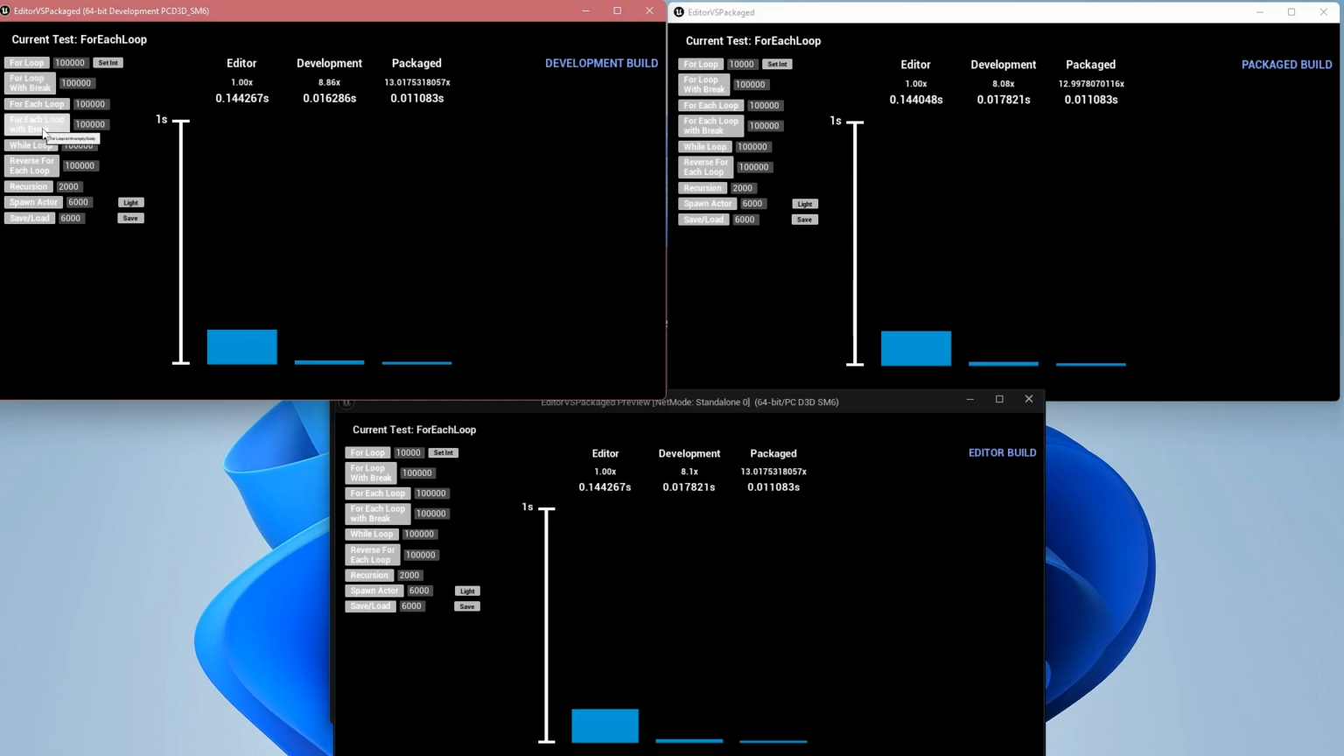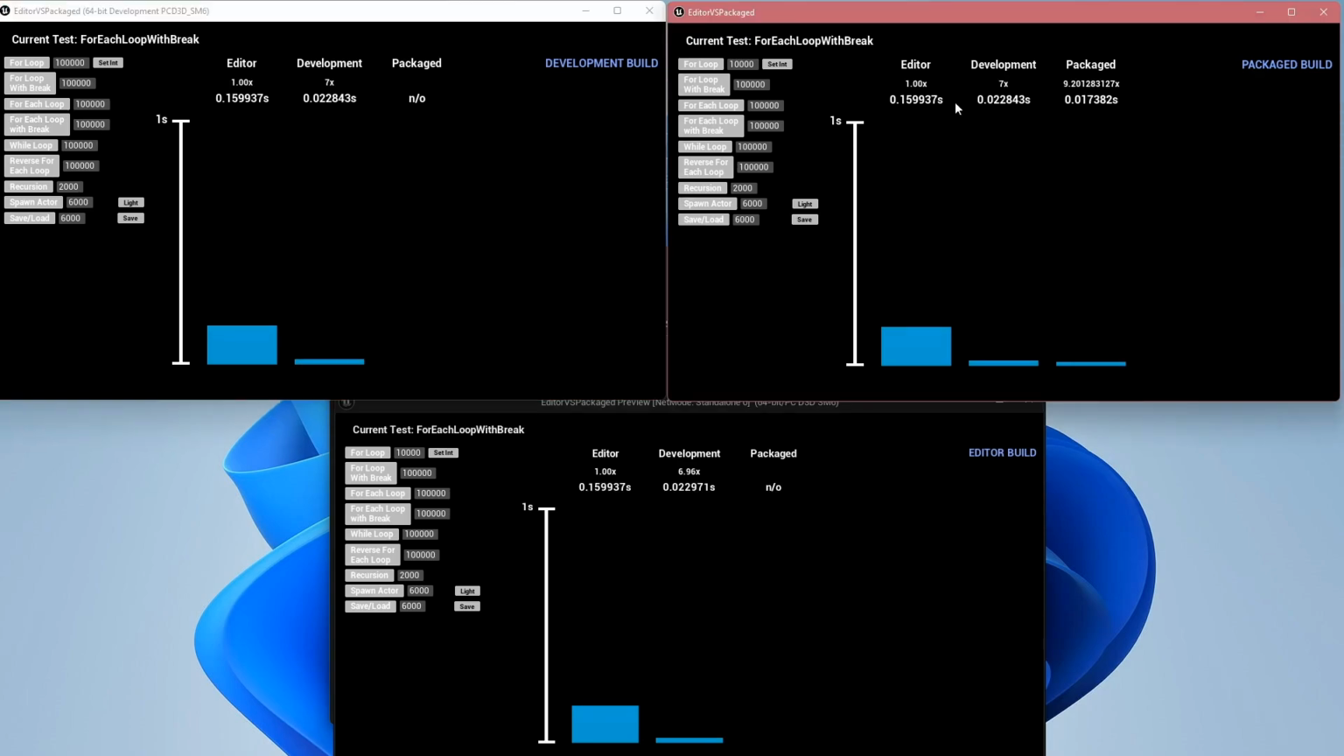Then let's do for each loop with break. And for each loop with break, we get the similar thing where we have the 9x improvement, a little bit in development and also in editor. Nothing much to say here. Same thing, we get a little bit more overhead. So let's go to while loop.